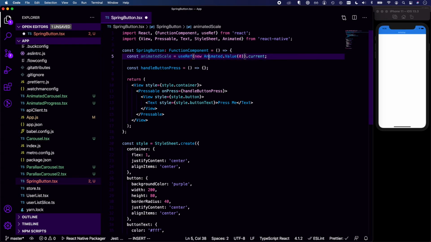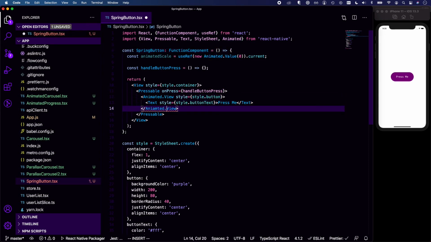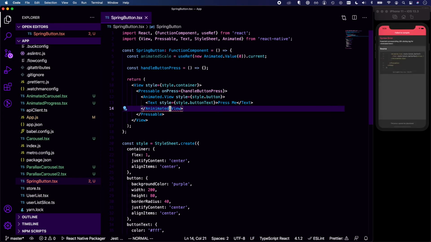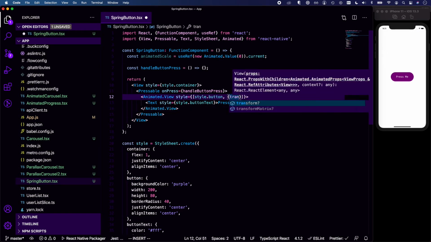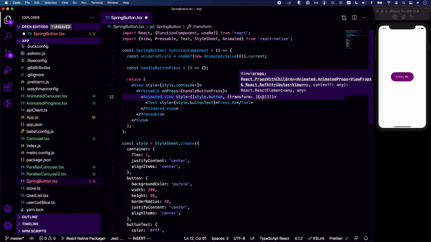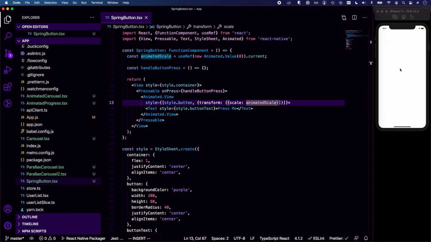Now, in order to dynamically apply our scale, we're going to pull in Animated from React Native. And we'll make this an animated view here. And we'll apply our transform in the style prop. You'll notice that our button disappeared, and that's because initially our scale is set to 0. So we're going to pull in useEffect, and there we'll set our button scale to 1.